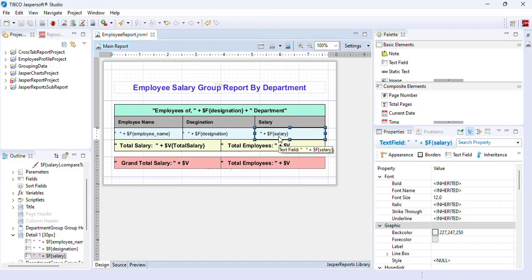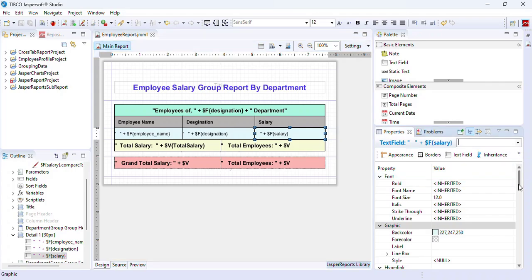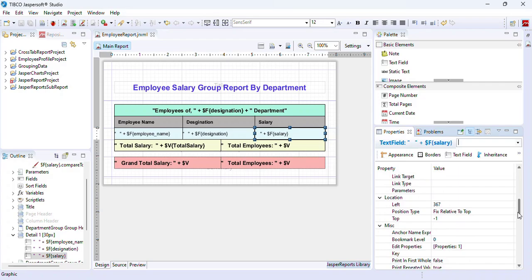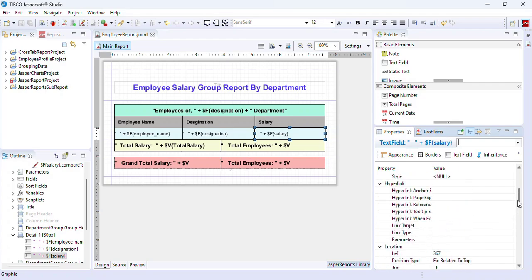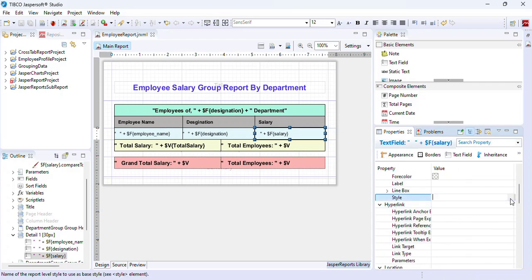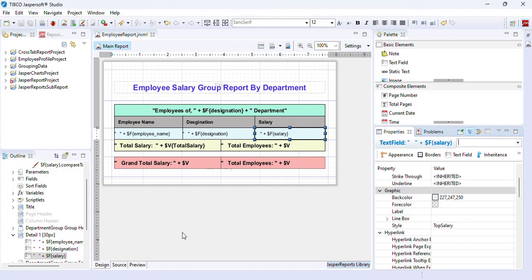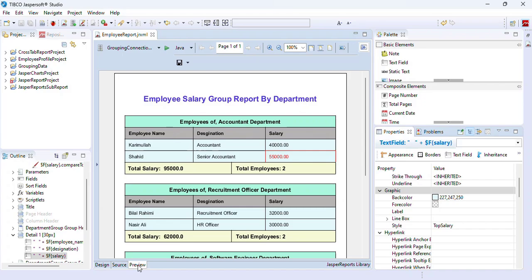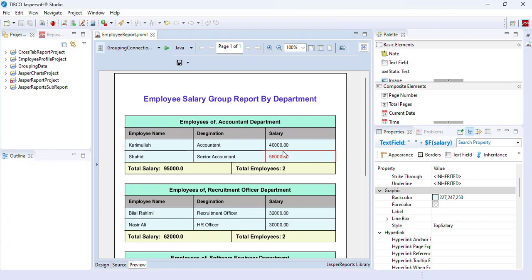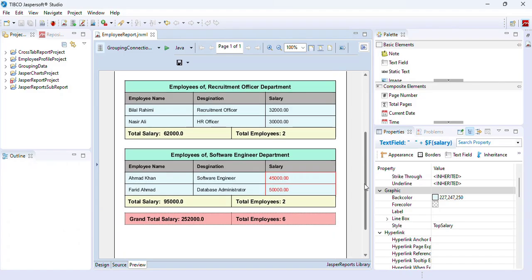Thereafter, let's apply that style. Just select the salary. And here we have advanced. We want to find style. We have style. Okay. We want to select this style, which is top salary. Let's save the changes. So let's preview that to see the result. As you can see, we have a red color here based on the condition. Then we have a red color here and here also.